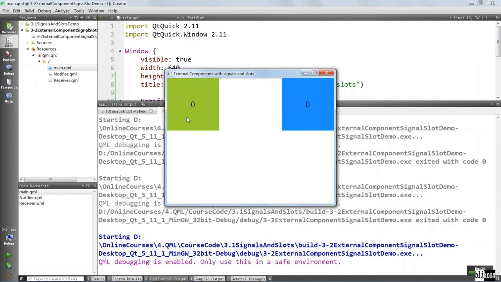We have our two rectangles. When we click on the first one, the data changes, but the receiver is not receiving the messages because we haven't connected the signal from the sender to the slot of the receiver. That's what we want to do next.